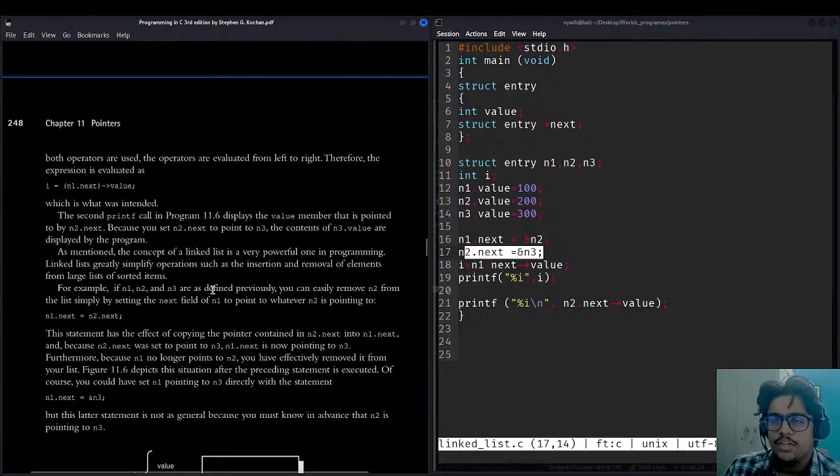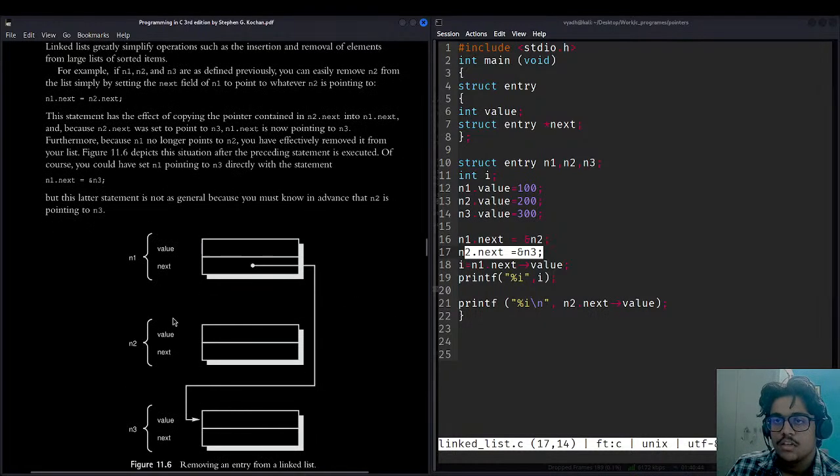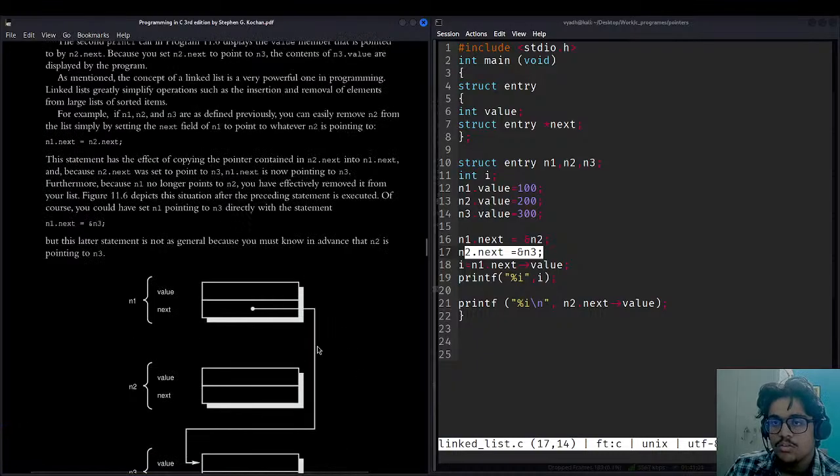So for example, if n1, n2, n3 are defined previously, you can easily remove n2 from the list simply by setting the next field of n1 to point to whatever n2 points to. So n1 dot next can directly go to n3, since n2 dot next is nothing but n3, so n1 dot next will directly access n3 and will not come to n2. So this is how you can remove something from a linked list.